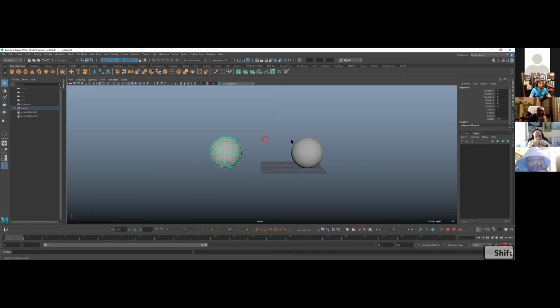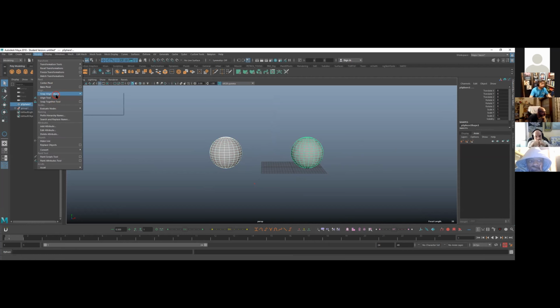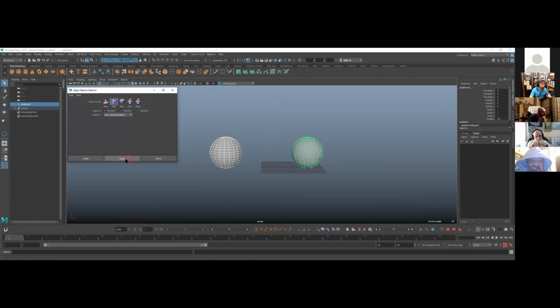When I align them using the align tool, or let's say align objects, this is the one that we were going over. If I use the align tool, you can see that this sphere has a 6 and 6, but the one that I used to align it has different coordinates. And so they match in the same space, but they don't have the same transformations. Okay, same transformation. Yeah.